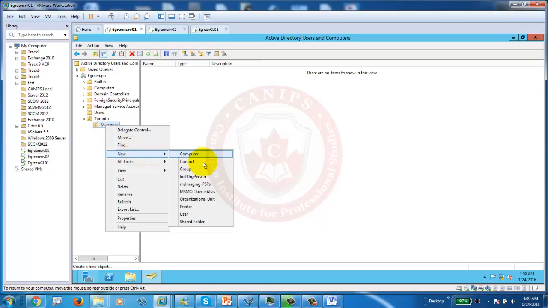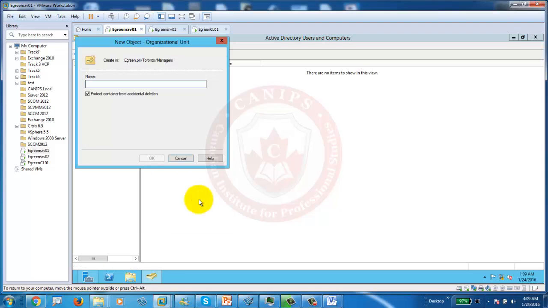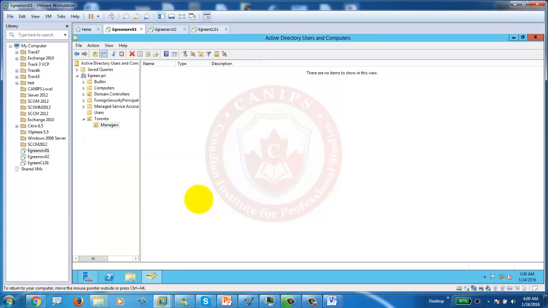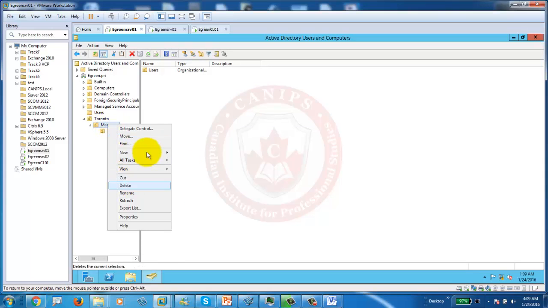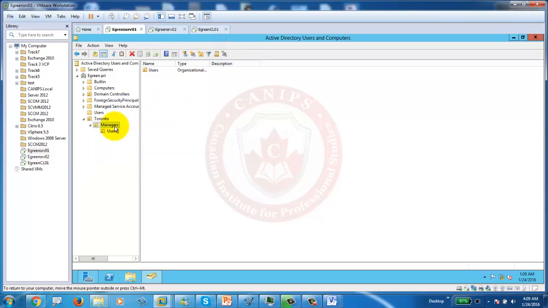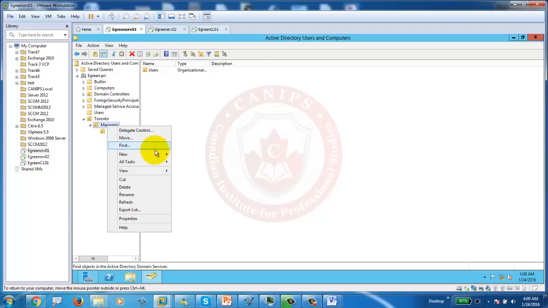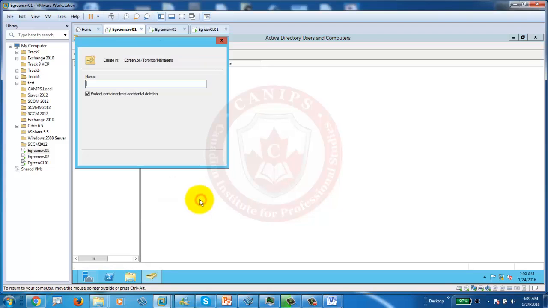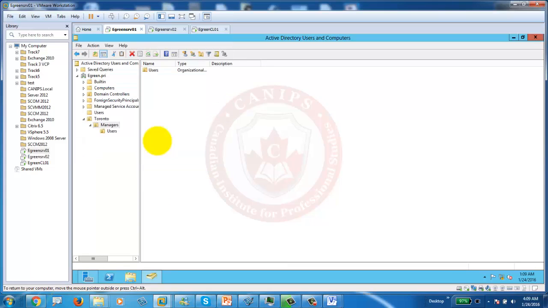So here let's create a new OU called users, and right under manager, select manager again and right click on manager and create another OU called compute. No, this is not the one. Cancel. Right click again. So I just selected computer. No, we needed to create an organizational unit. This one, and here just name it computer.